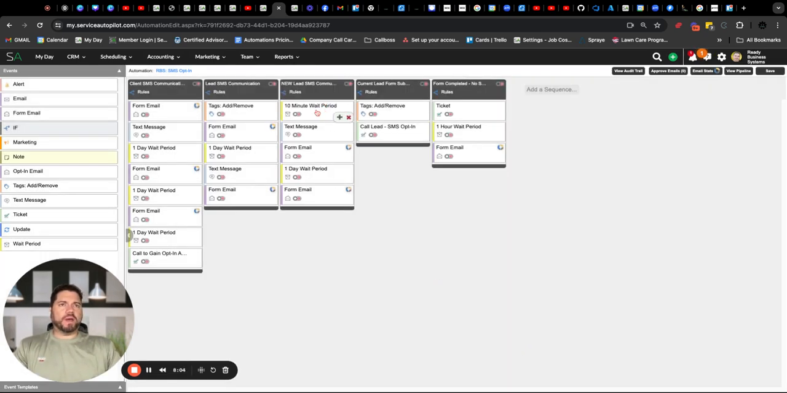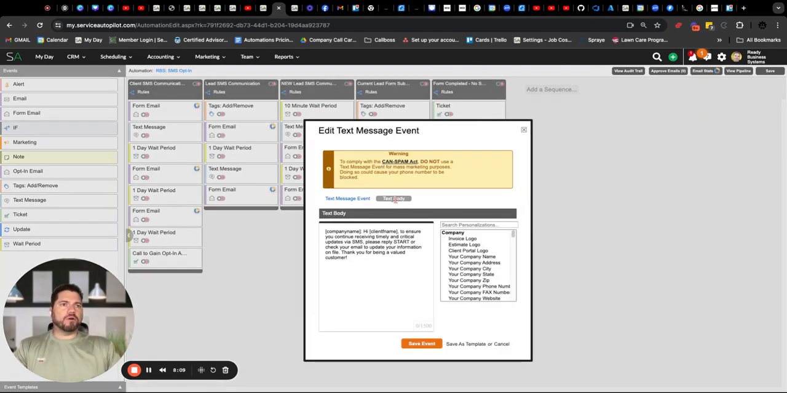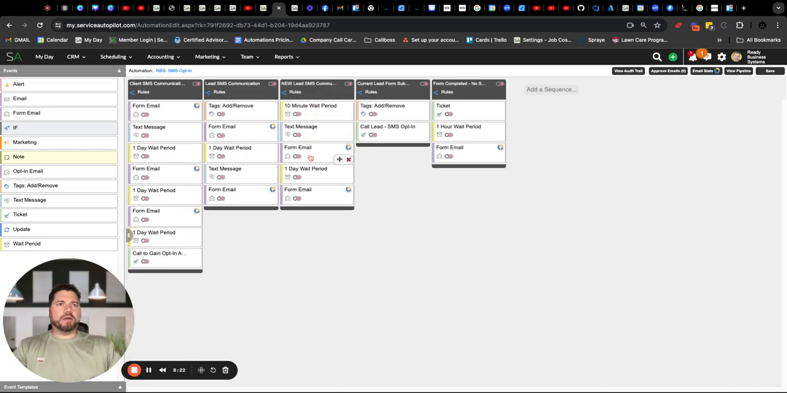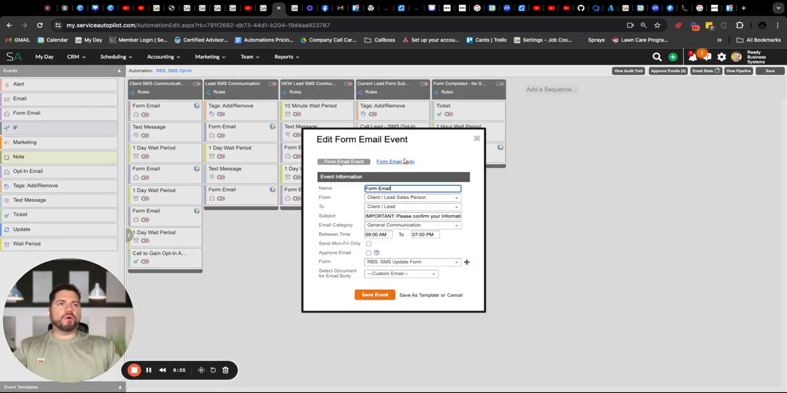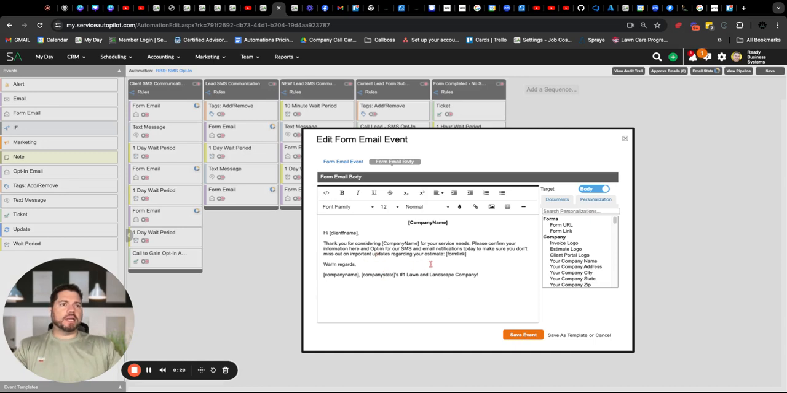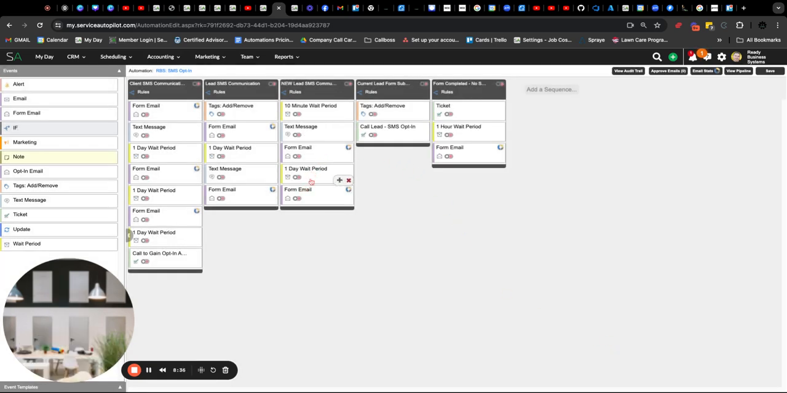So we have a 10-minute wait in case you have any other communication that's going out to that lead. And then we immediately let them know via text to ensure you continue receiving timely and critical updates via SMS, please reply start. They reply start when they get created in your system, and they're going to opt in. We also have an email that goes out at the same time with the same form, right? Same custom email, same form, letting them know that they can opt in for SMS communication. And then I've also got a second wait in case they haven't completed that form, haven't opted in, and we're just going to try to get them to opt in again.